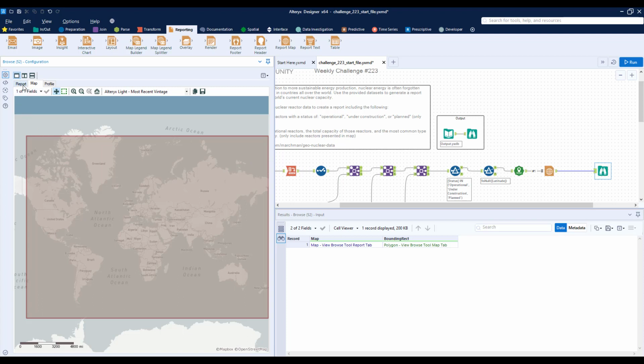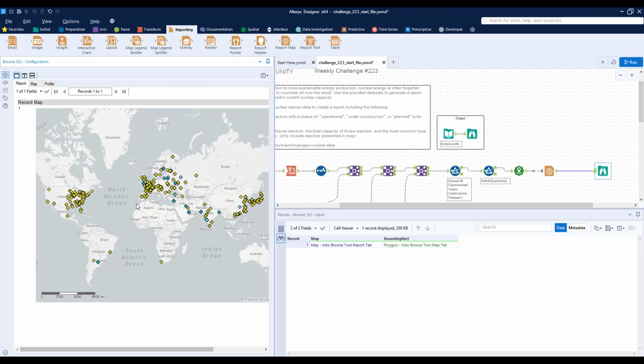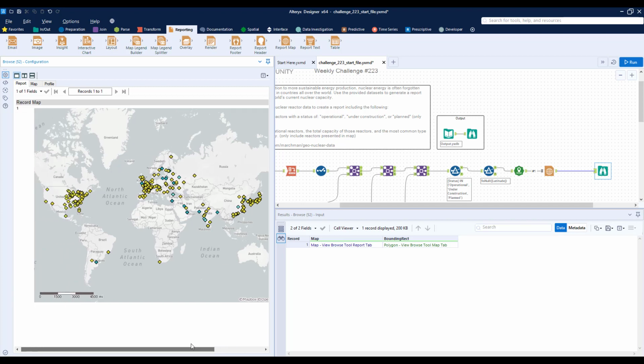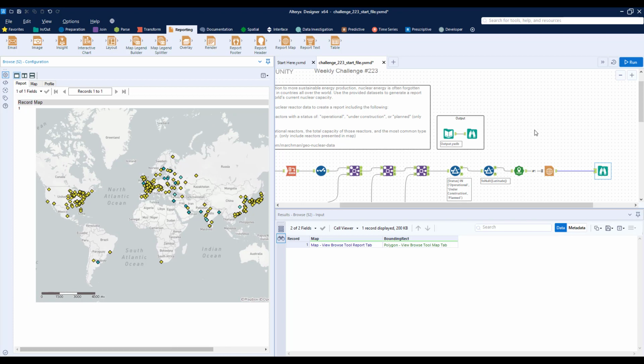And this time you see now we have a report tab, so we'll go to that. Alright, so now you can see that we have our map. We got a yellow for operational, a light blue for planned, and a darker blue for under construction. So I think that will do nicely for the report map.